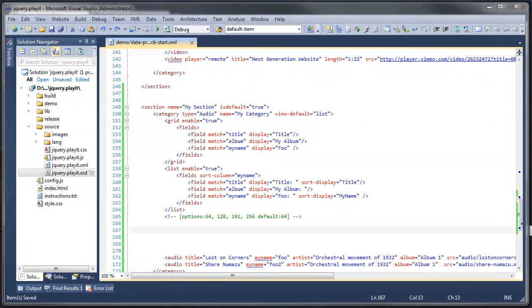So the last view that we're going to look at is the tile view. Now, if we want to show only the tile view, we can come up to the grid and list enable attributes and set them both to false. And setting both of these to false will only show the tile view.